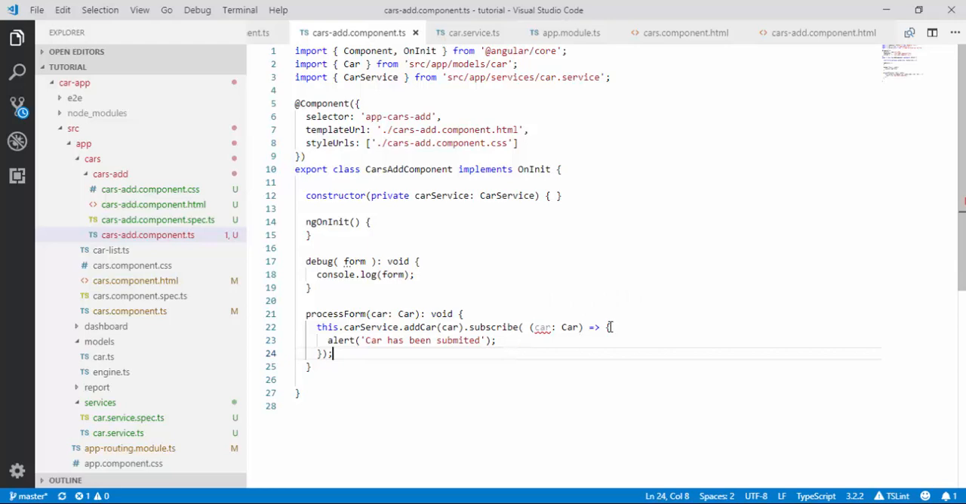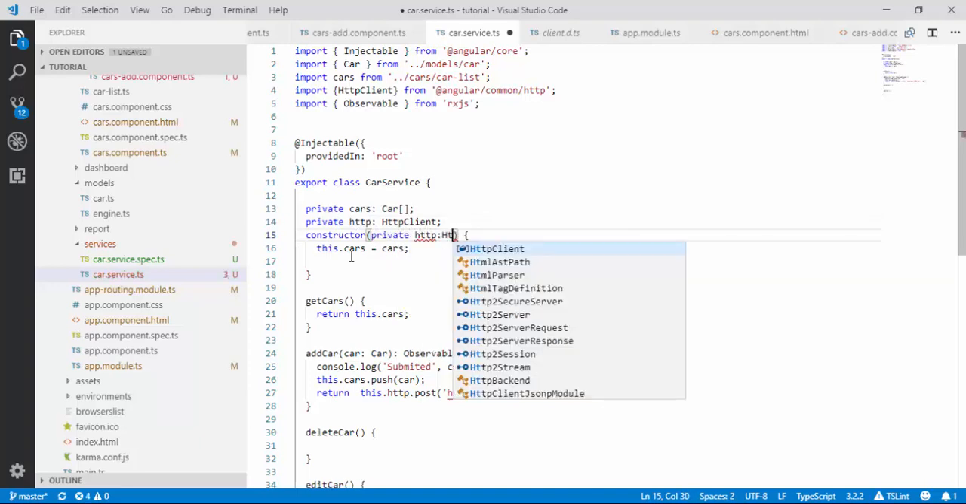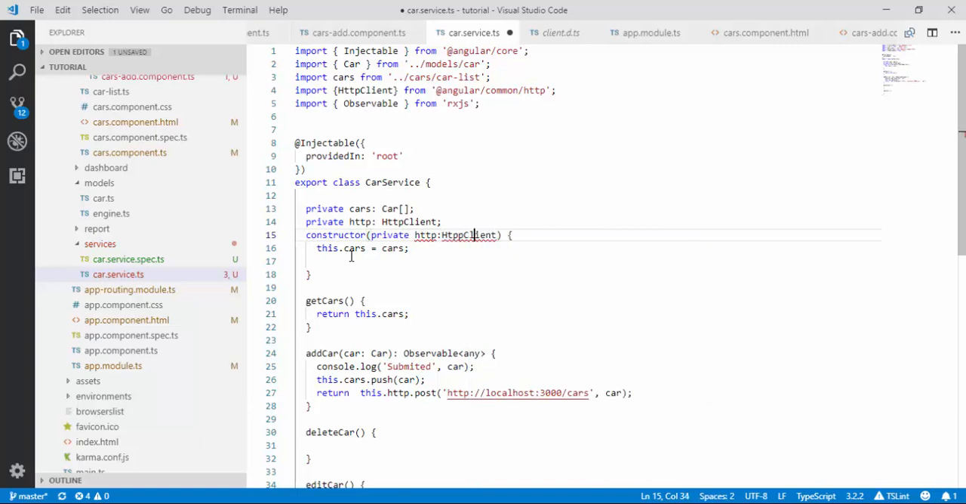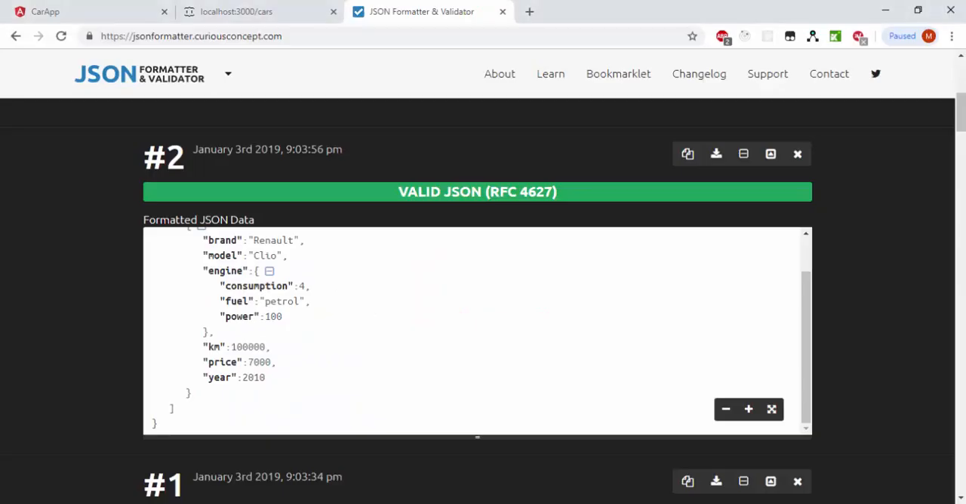Okay. What we can actually do is instantiate it directly. We can use Angular's dependency injection, and instead of having the HTTP property here, we can have it directly created like this, HTTP client. So obviously we don't need this. Now it should work correctly.